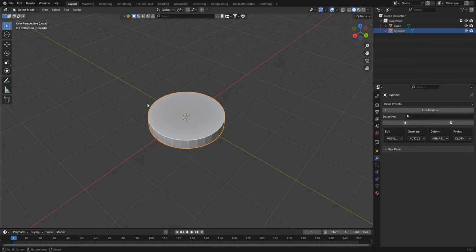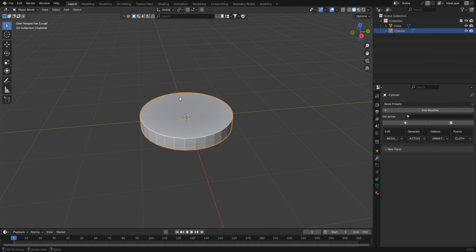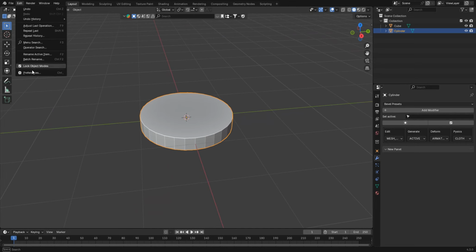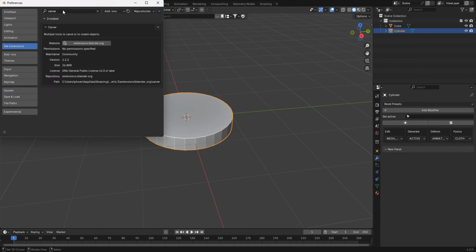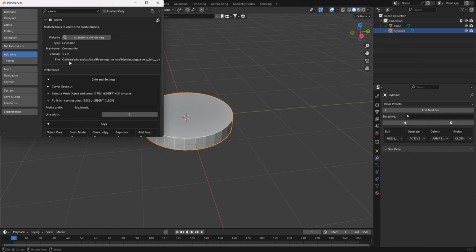This will be a very quick video for making your own Boolean brush, Blender vanilla style. Now we're going to go into Edit Preferences, go to System, and allow online access if you're in Blender 4.2 or higher. Go to Extensions, type in Carver, install it, and go to Add-ons, go to Carver.